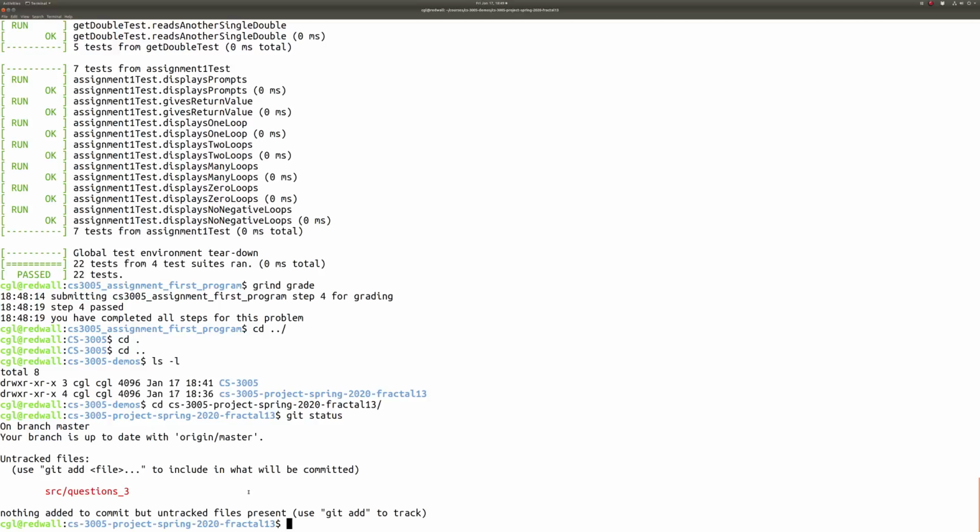Okay, and that's all there is to it. Hopefully you have all of the grind commands and the git commands you need to make things work.